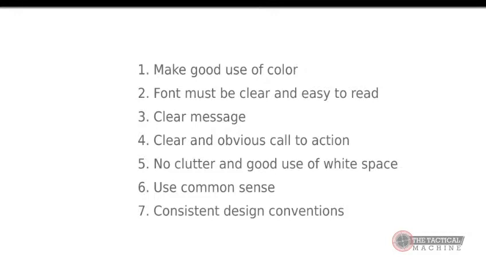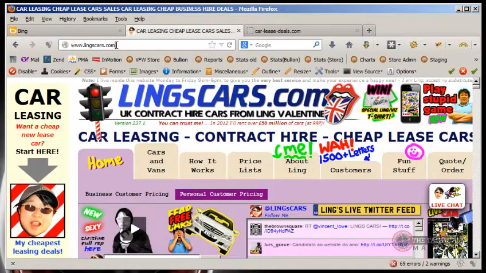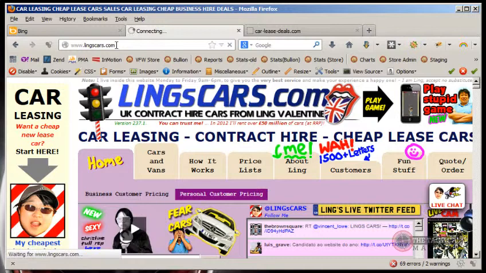So before I go any further, I'm going to load this example, and I'm just going to stay quiet for a couple of seconds because I want you to really take in what I experienced the first time I came to the site. Alright, so here goes. The site is lingscars.com, and I'm just going to reload.